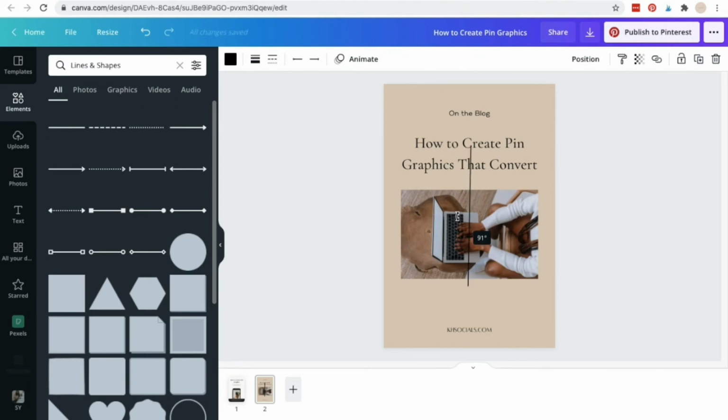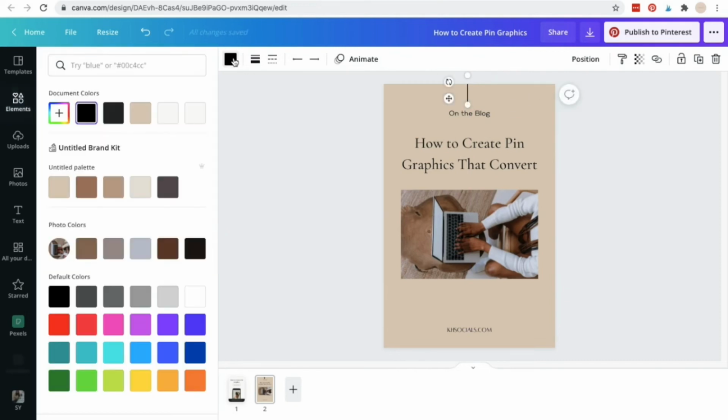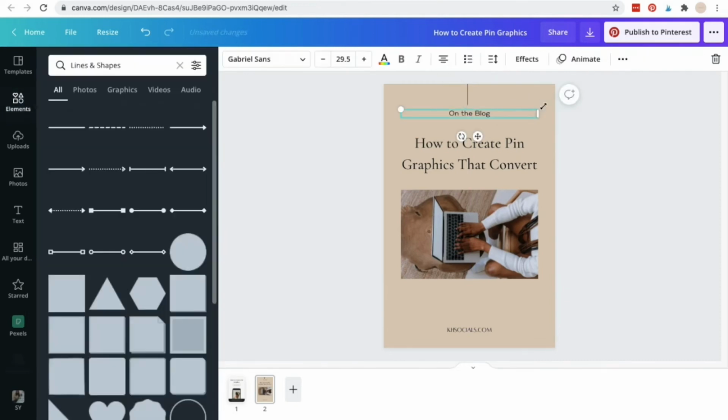It can be a little tricky to get it perfectly straight. For now, I'll just say that's good, but I'd play around with it if I was doing this on my own. And I want to bring it up to the top. And, oh, there we go. And now I'm going to shorten it. And I want it to be this color. So you can just add little elements like this to your pin.